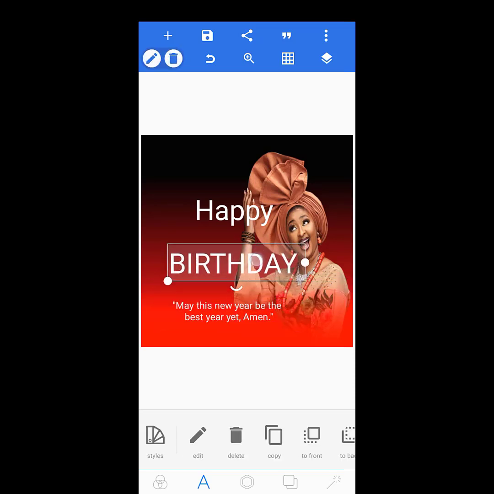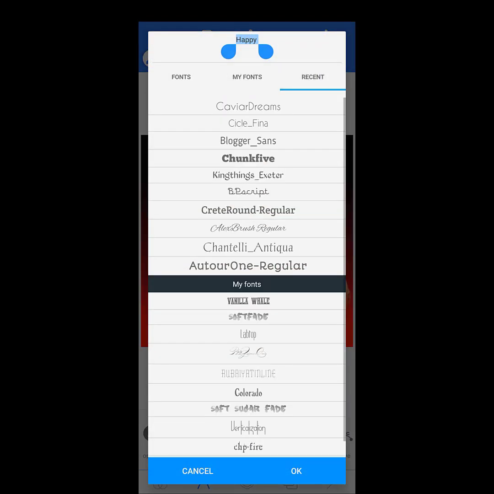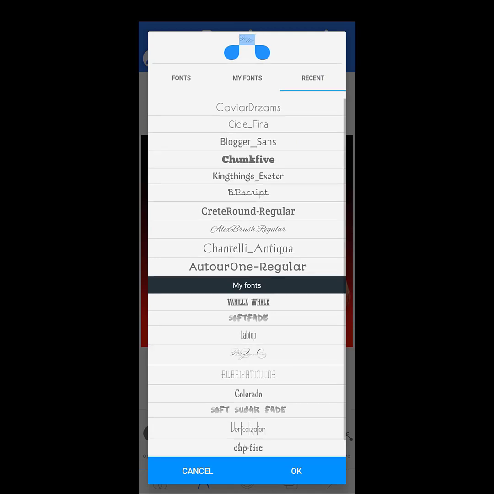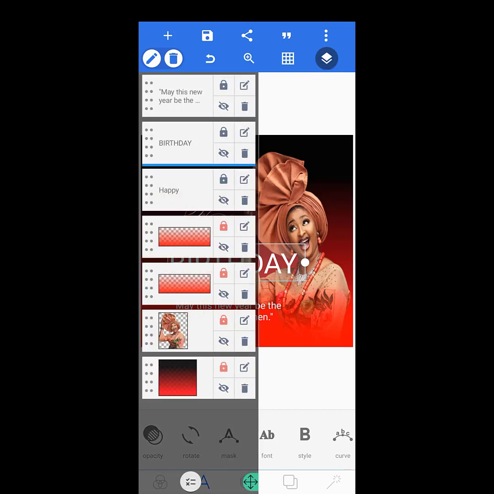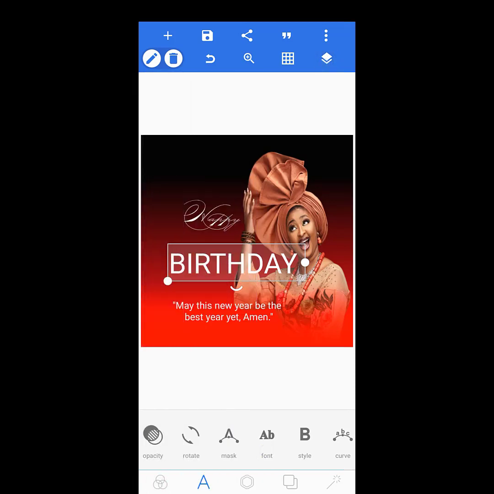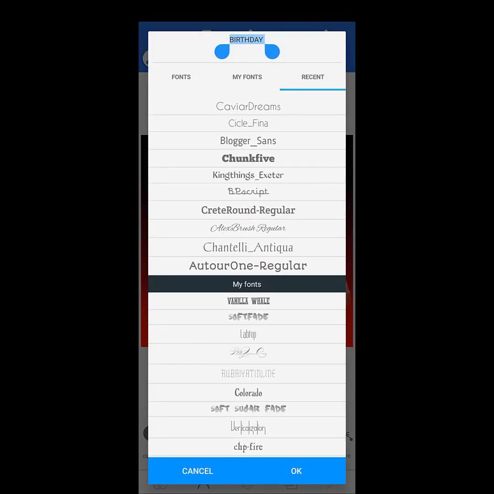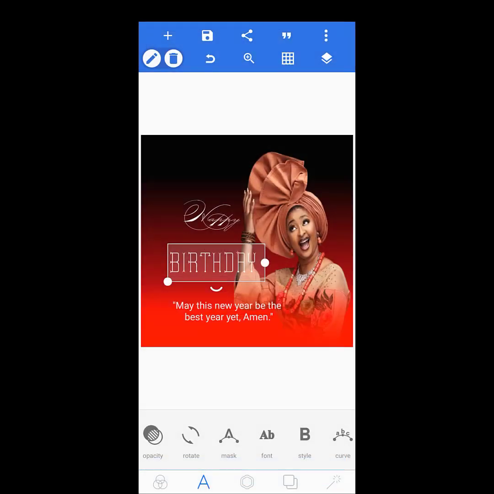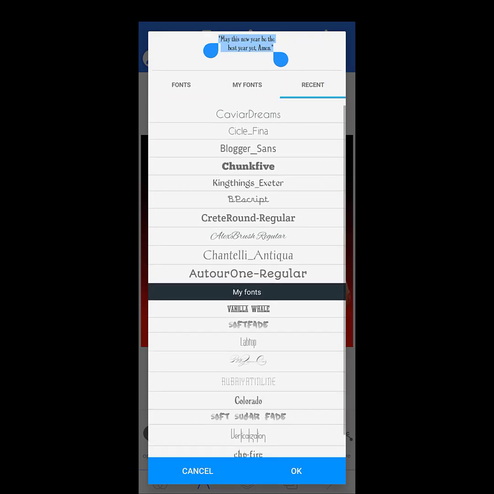Perfect. So I'm going to change the font for this. I'll move very quickly to where I have my font, my recent fonts. Okay, this is the font I used for the birthday. Let's see. Go to my recent font. I used those fonts. Beautiful. While for this, I used Colorado. Perfect.